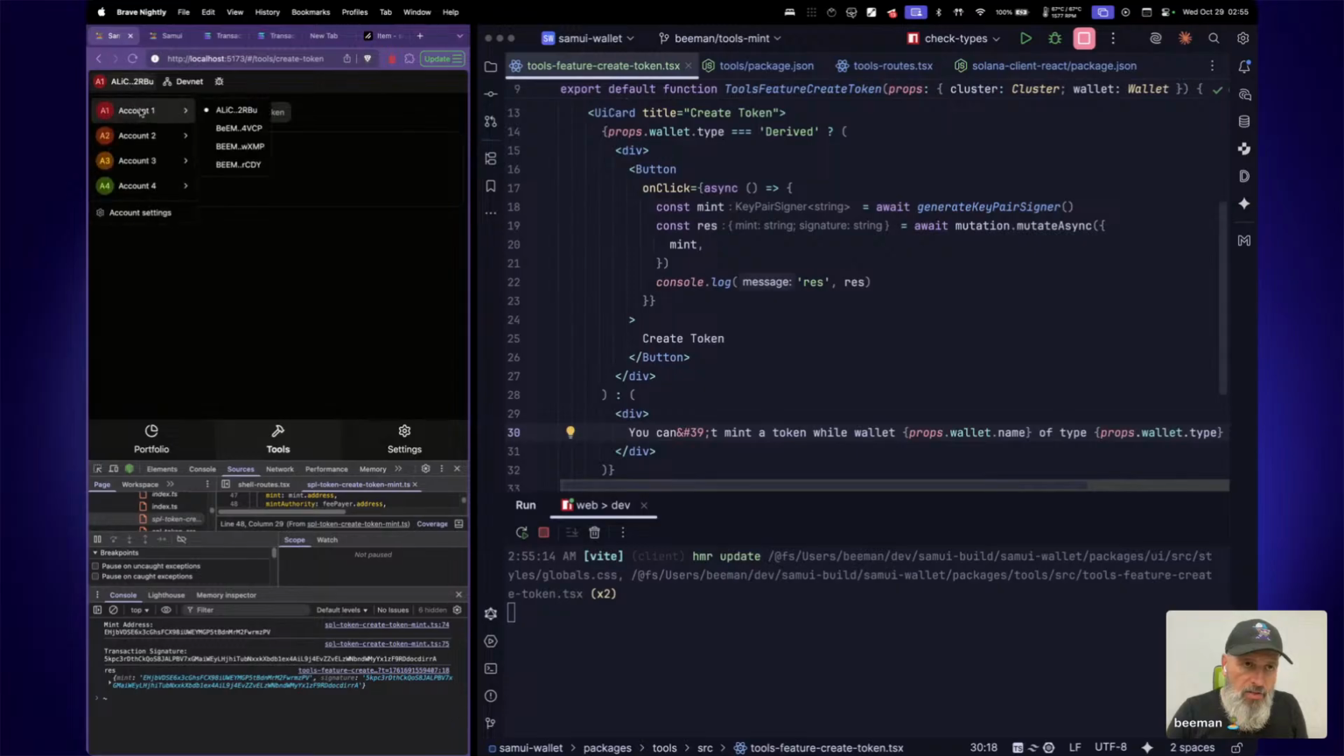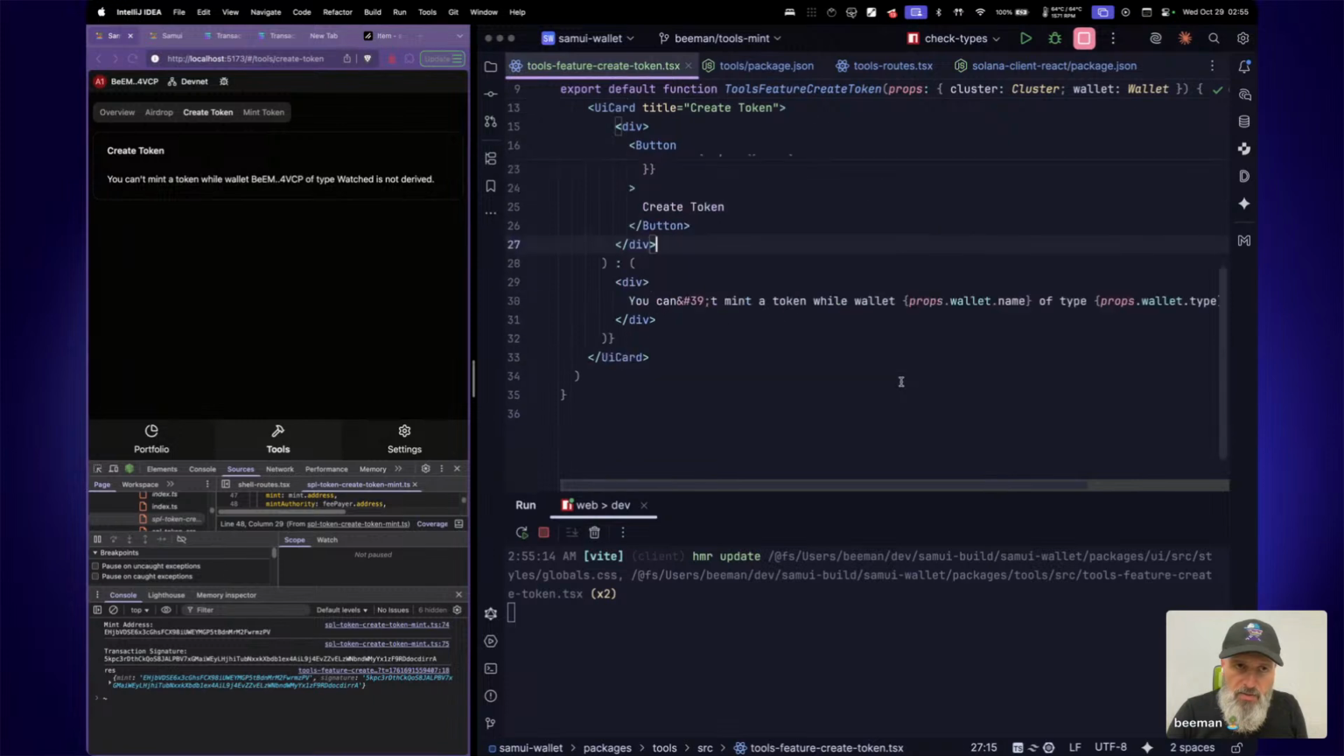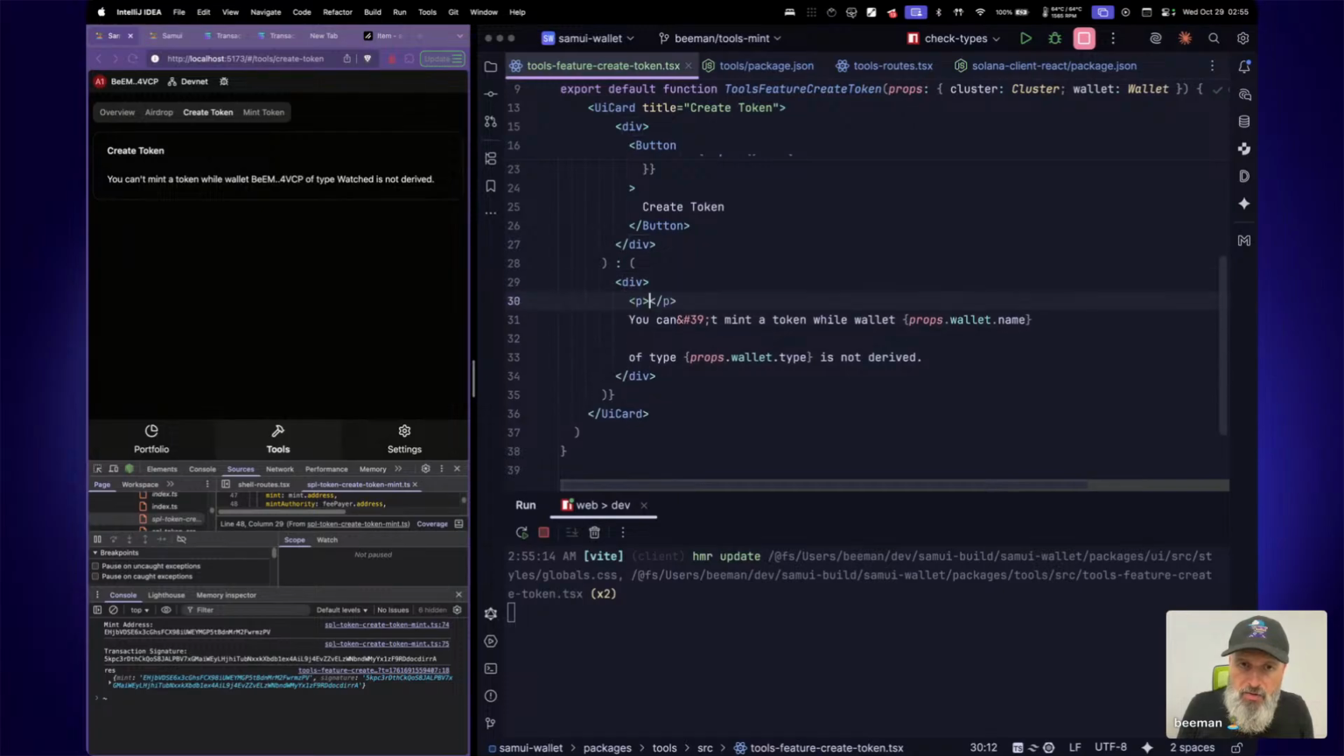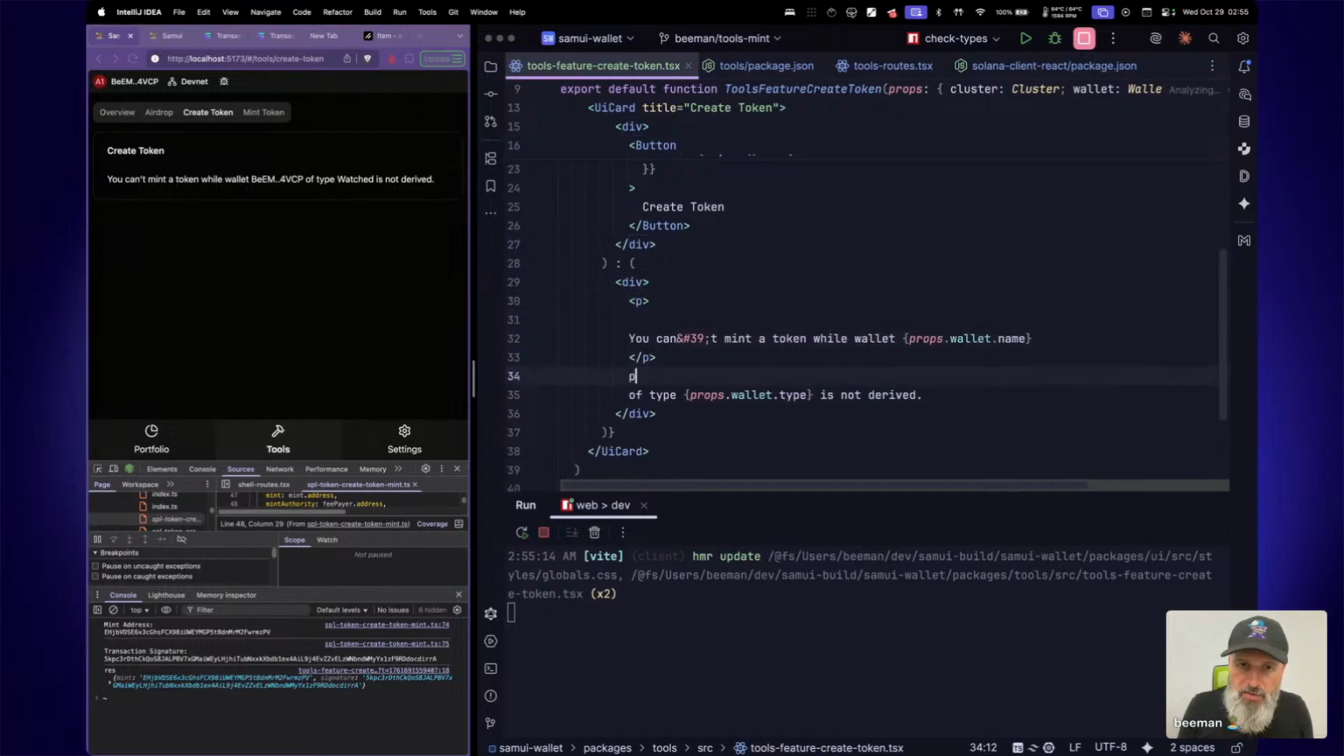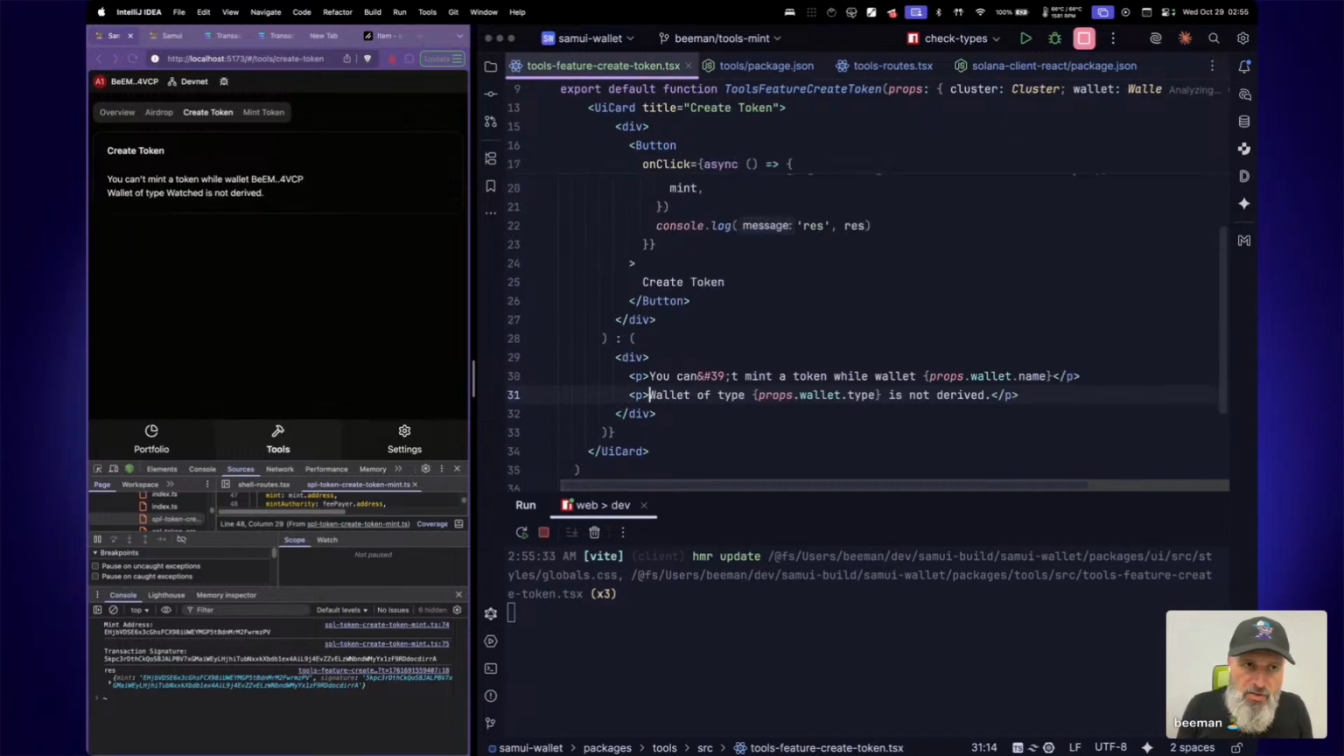Great. And now I change this to bman. You can't with a wallet. This. Bam. Let's actually make 2 lines of this. So I'll do a p tag here and a p tag here. Wallet of type is not derived. All TBD. But yeah, this is kind of the ID.